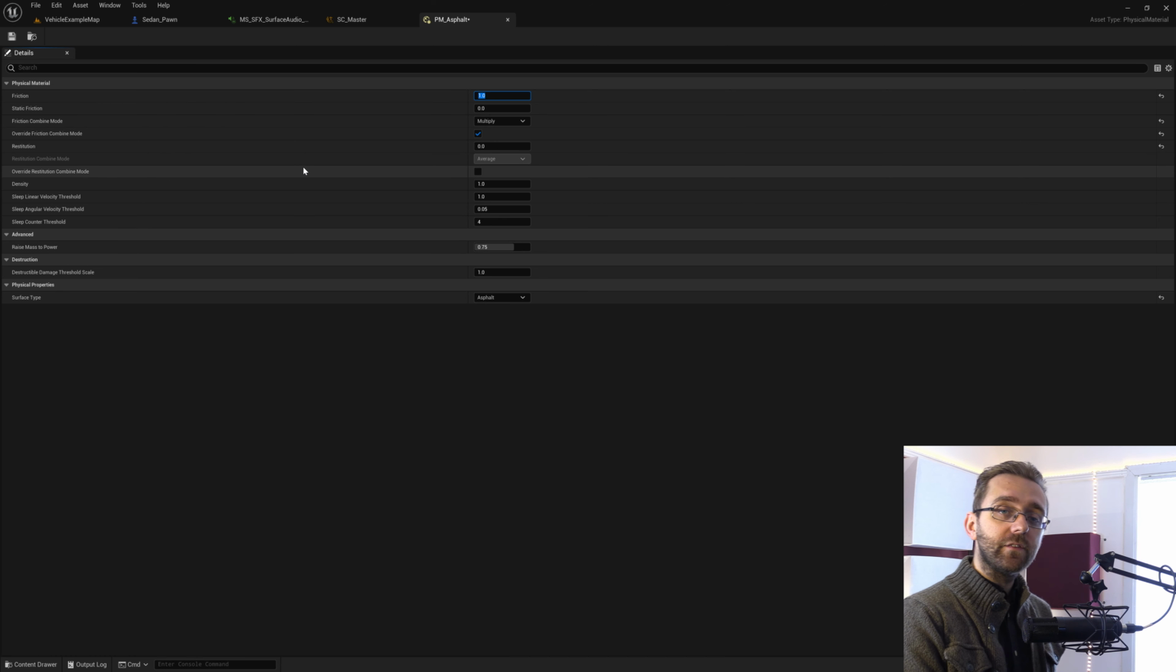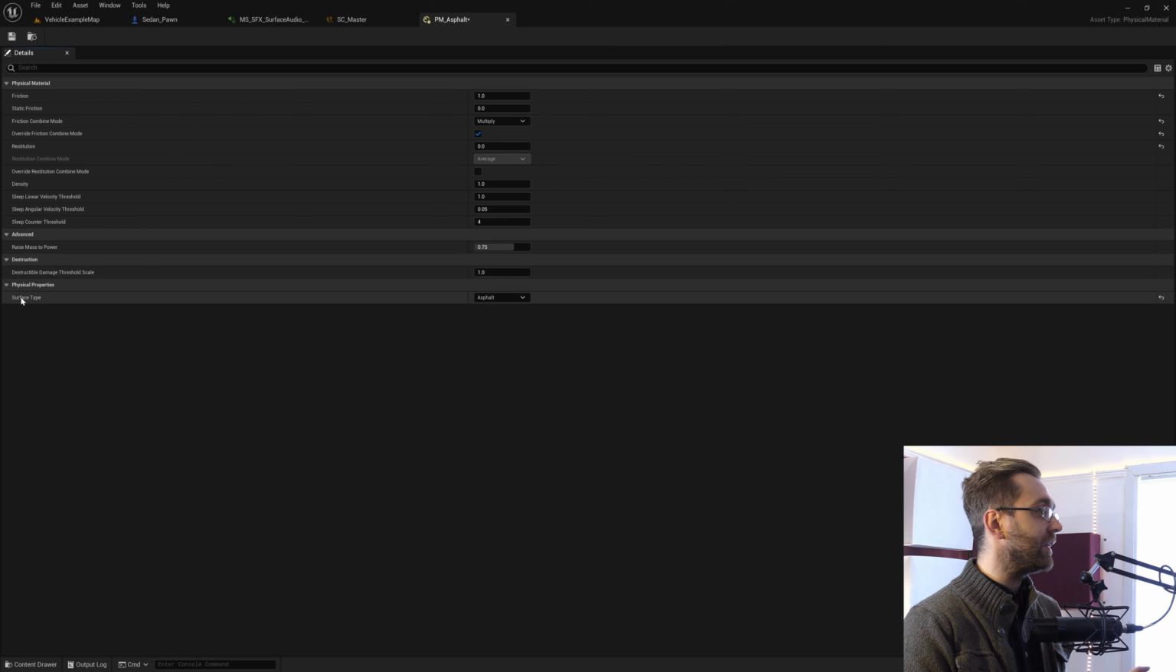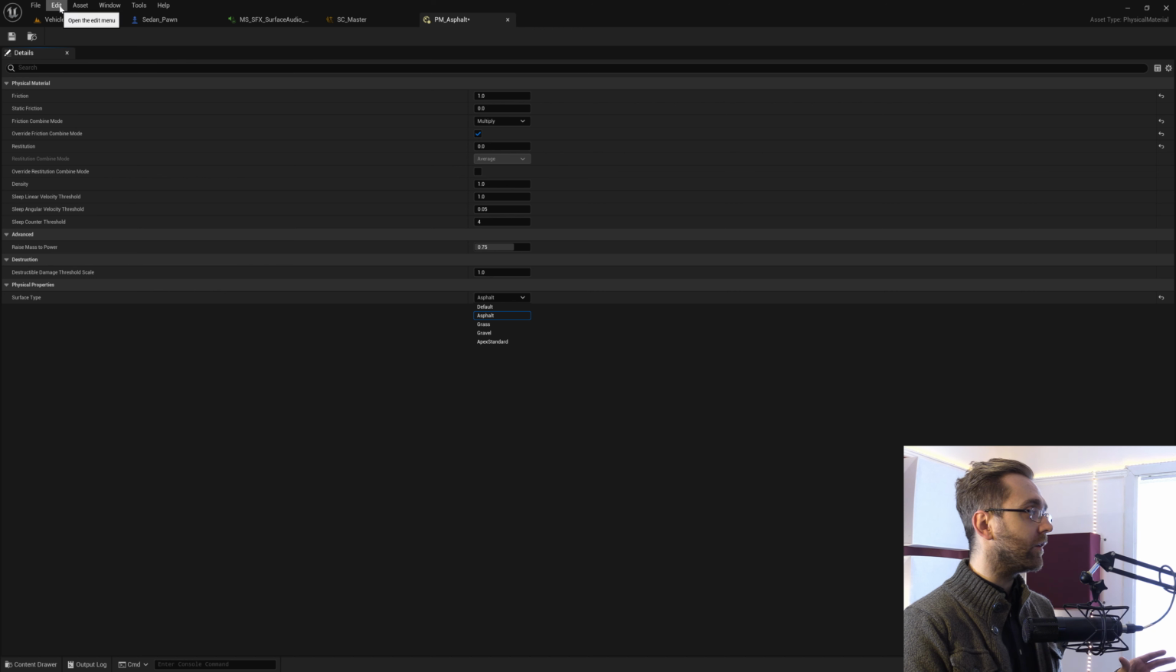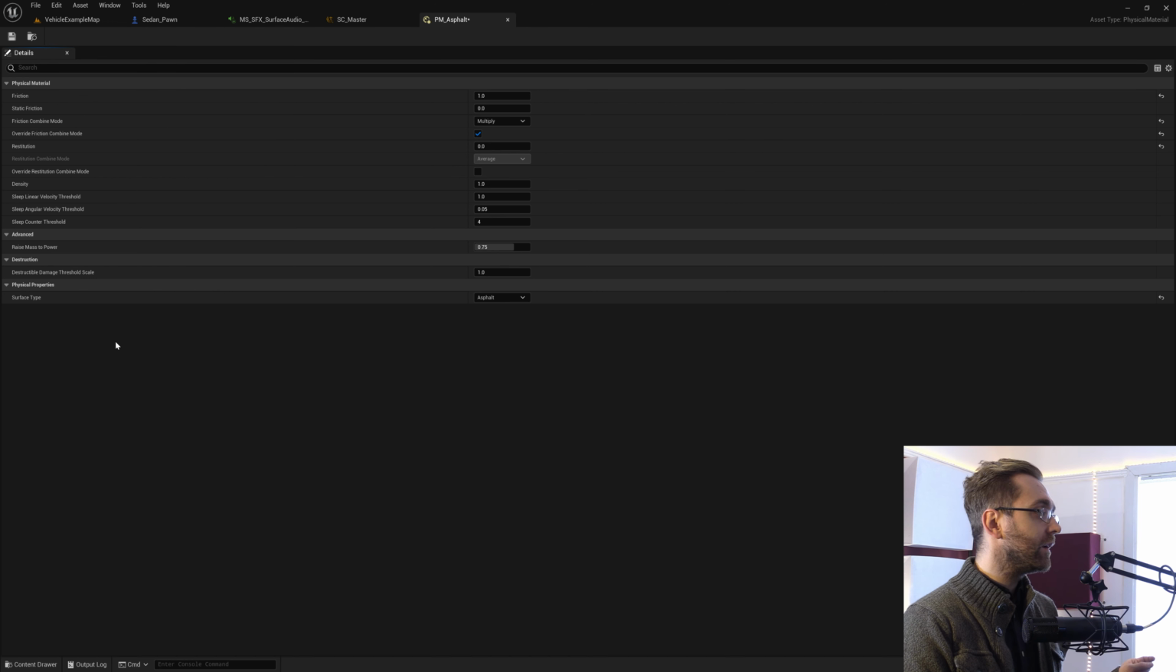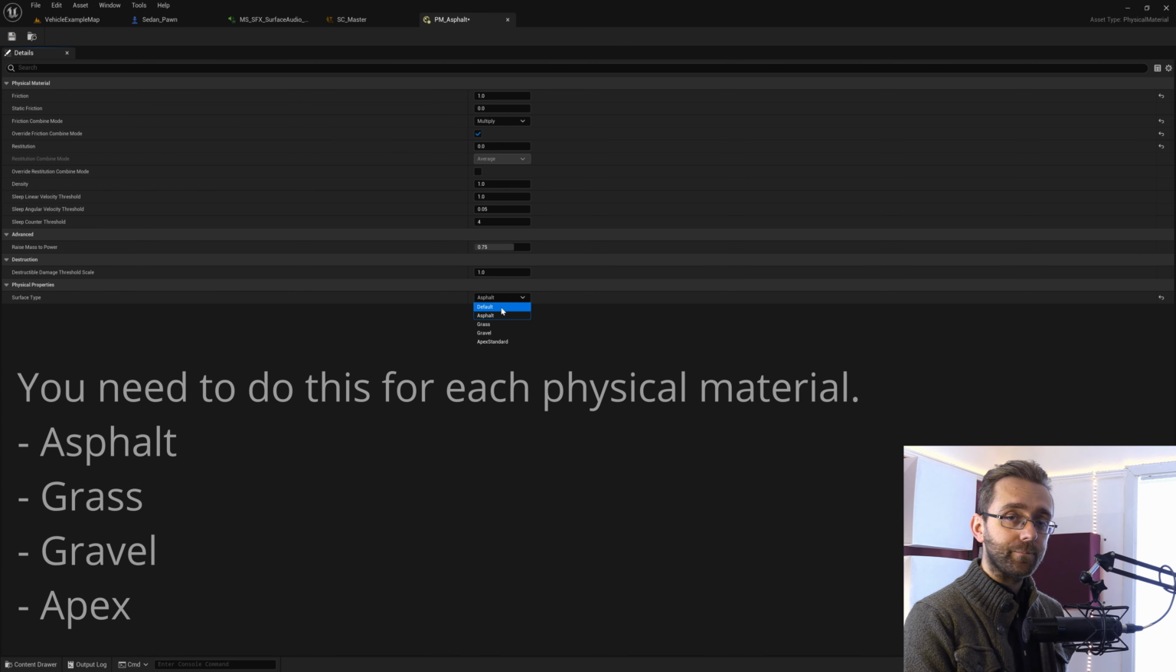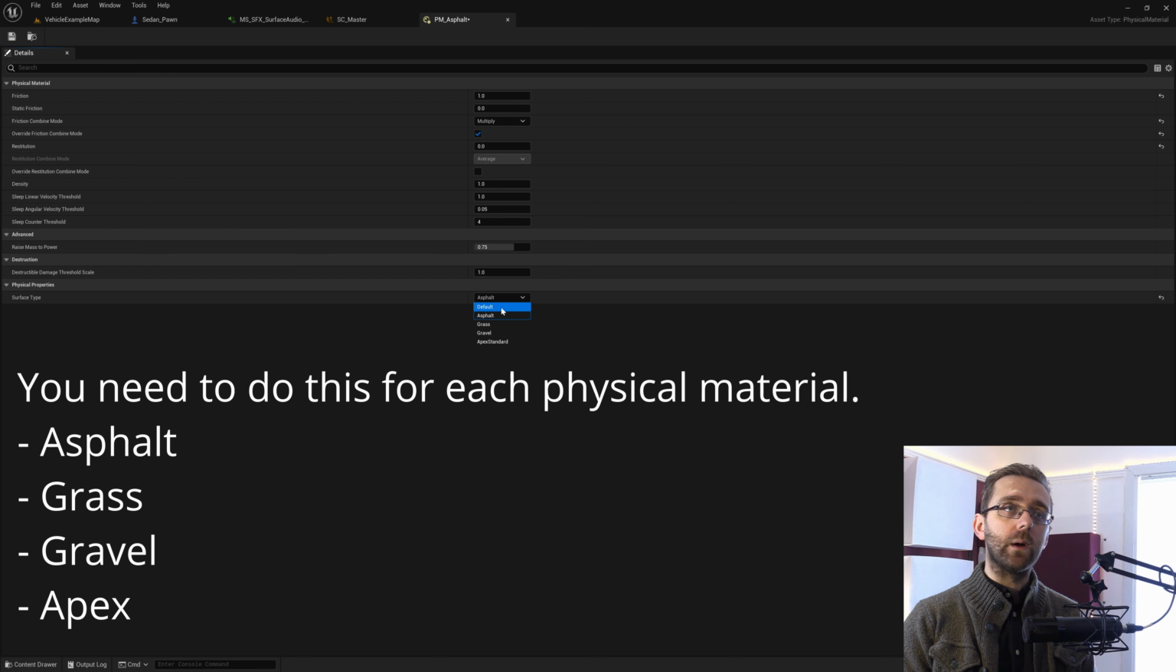The most important thing for us right now is the surface type. If I hit this drop down menu here, you'll see all of the options are here, what we wrote in on the project settings and the physics panel. So essentially this is where we can attribute to this physical material what the surface type is, and later on that's going to be really helpful when we're trying to trigger the different surface sounds.